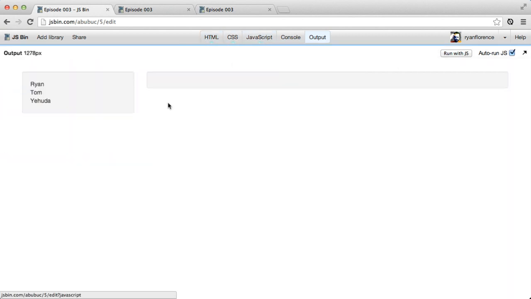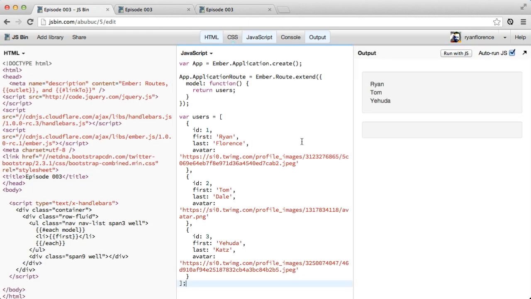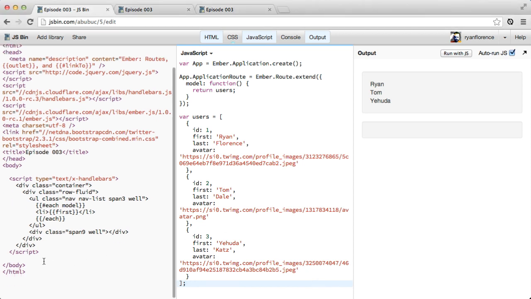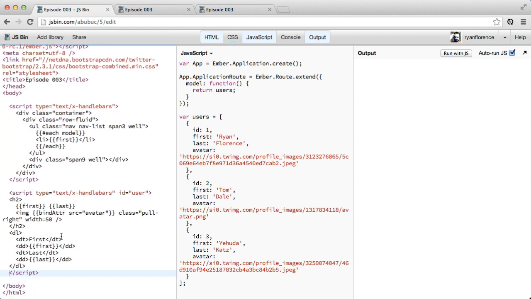So the goal here is to have these be links, and when clicked, they display a detail view of each user. I often say that the best place to start with UI is the UI itself, the template. So let's create our user template. Again, I'm just going to copy and paste in here for the sake of time. Nothing fancy. We've got this user template. Show their first, last name, avatar, and then some metadata, which all we have is first and last name.